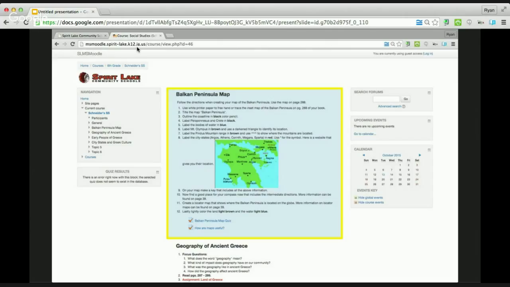You can see that in the yellow box I have a content page. Now I know this is a content page because it has a big bold title called Balkan Peninsula Map. Within a content page, you can add text, you can add images, and you could also add resources. So you can see Mr. Schneider has set up this category, Balkan Peninsula Map. He's had text to explain the map, and then he has 2 resources below, and I'm going to go over what the resources are here in a second.